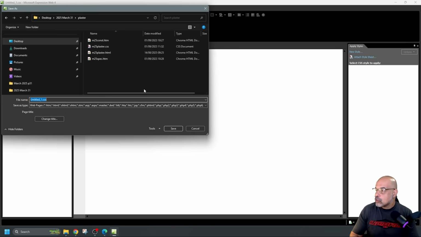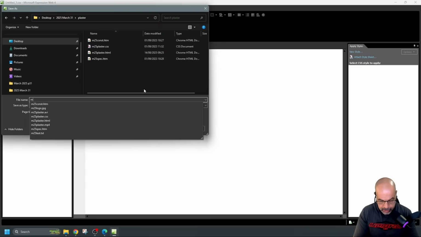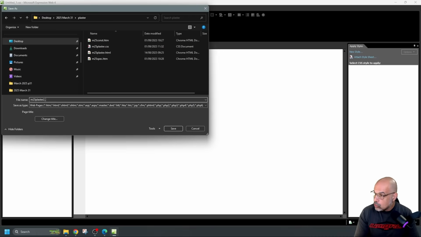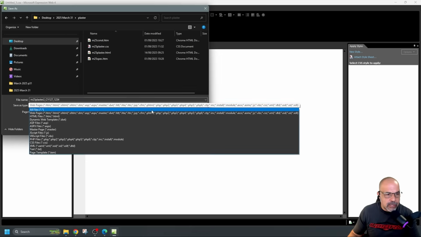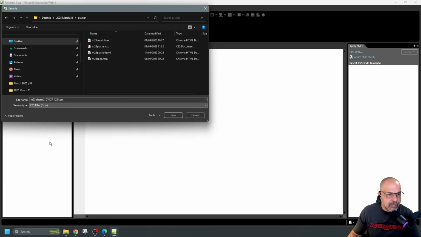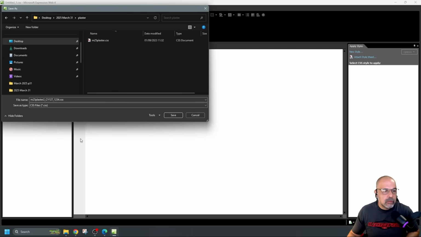And then here I'm going to call this M25 plaster 2 underscore CY127 underscore 1234. Now, I could put the .css here if I want to, but can you see here it says save as type web page? I just need to make sure that is a CSS. There it is there, and it will apply the correct extension. So don't take things for granted. Just double check everything. Click save.